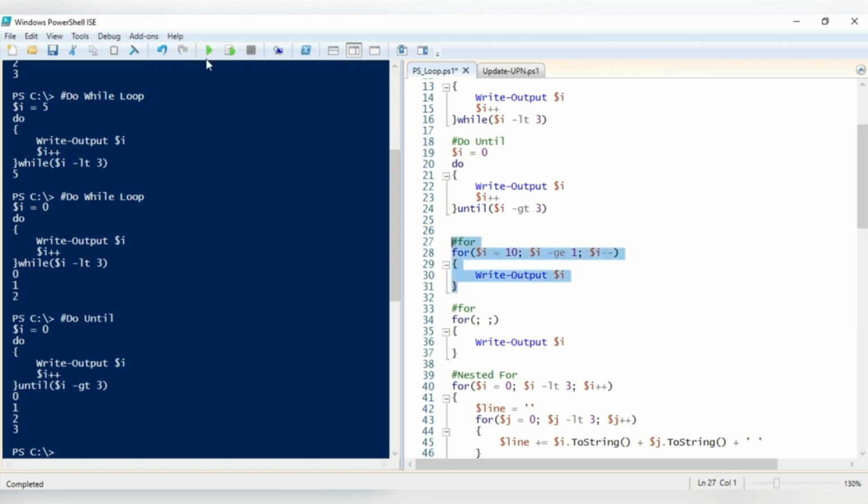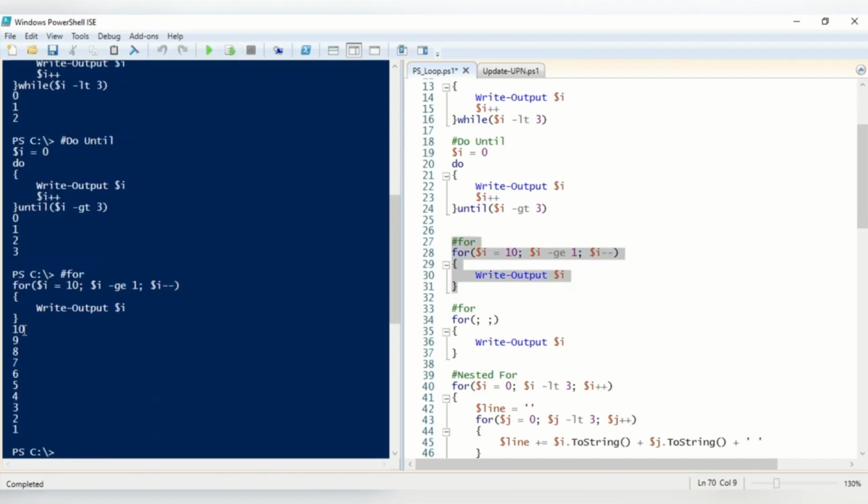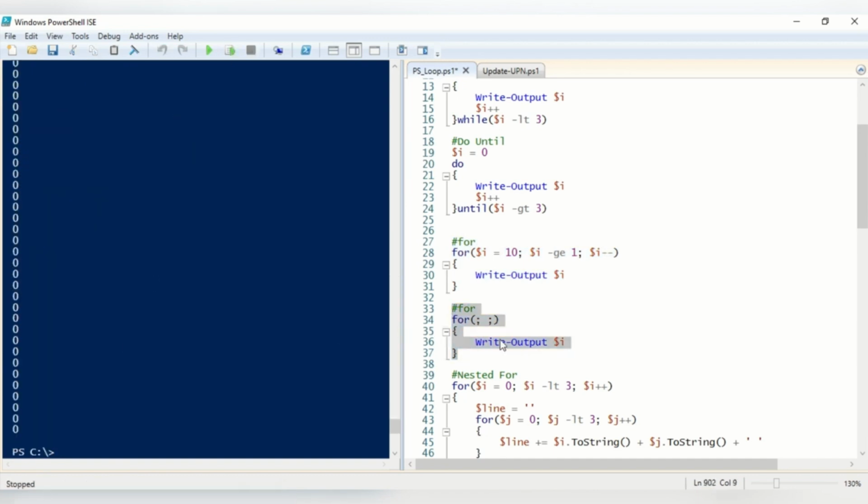So if I execute this, you can see for 10 it will check whether 10 is greater than 1. Yes, so print it, then again 9, 8, 7. Once it reaches 1, next it will go to 0. So 0 is not greater than 1, so it will stop there. And if you do this, this will be an infinite loop because you are not initializing and there is no condition. If I execute this, you have to break it. So this will run infinitely.